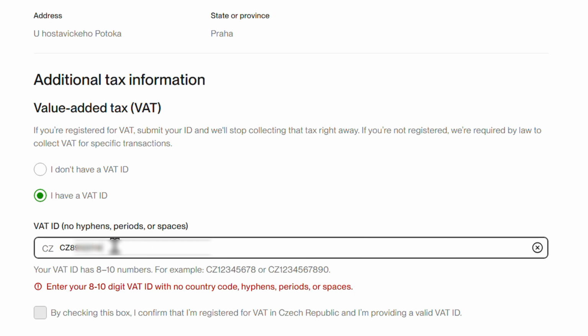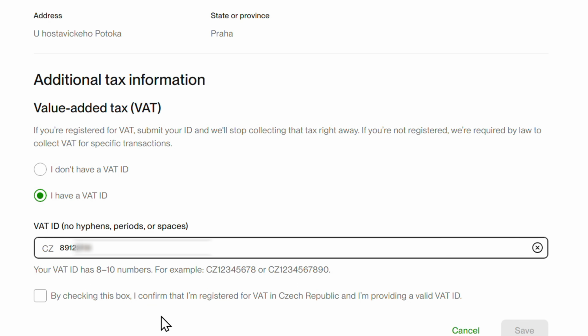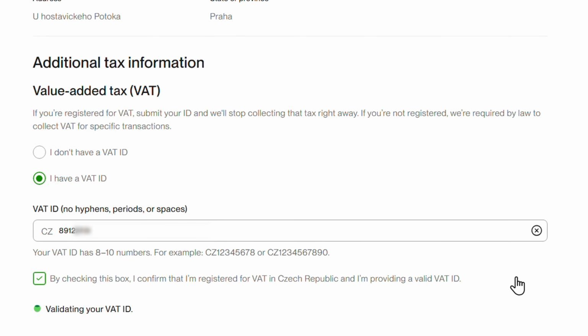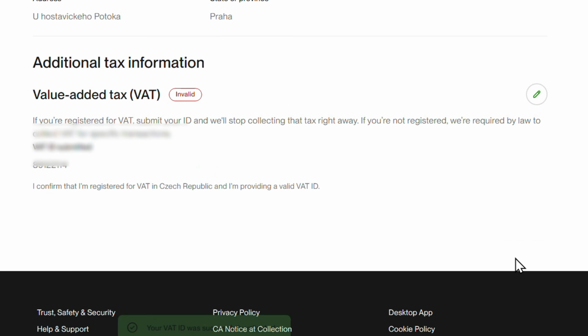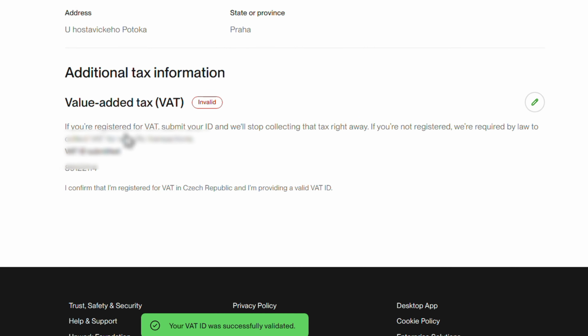So in my case, I'm going to enter mine. You want to remove the CZ from it so that it's valid, something like that, and you go ahead and check this box, then click and save, and that's it. It's going to quickly validate that tax ID for you guys, and then once everything is done or valid, it's going to go ahead and add it for you, as you can see.